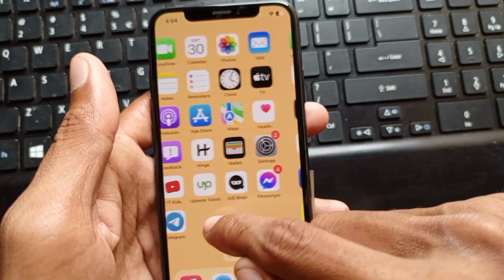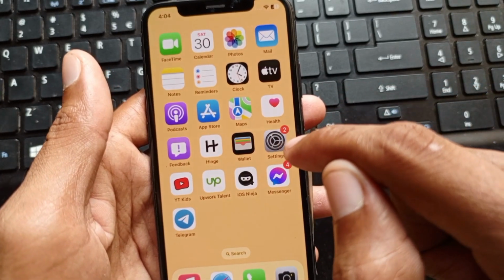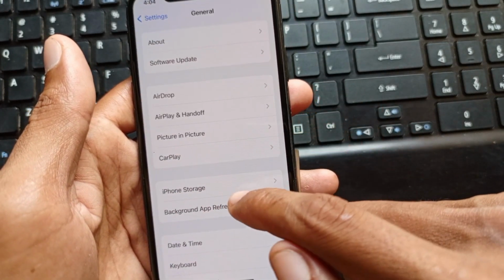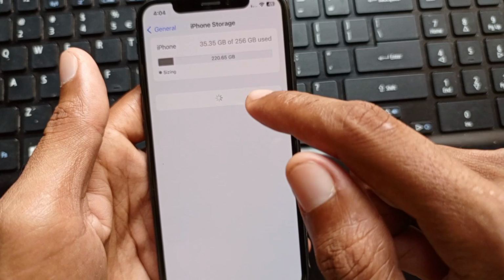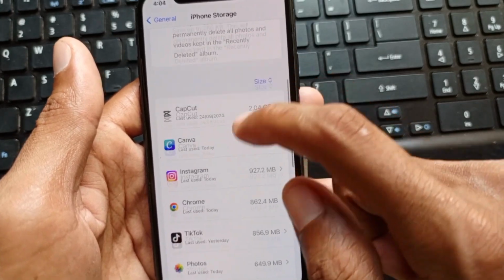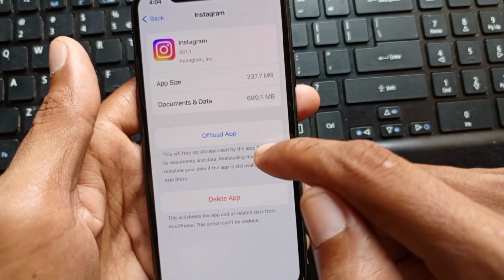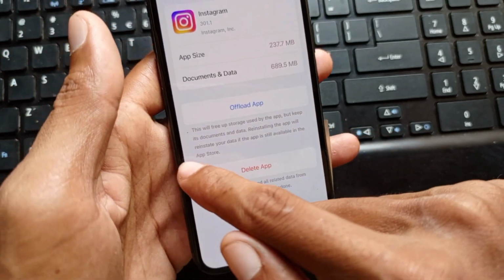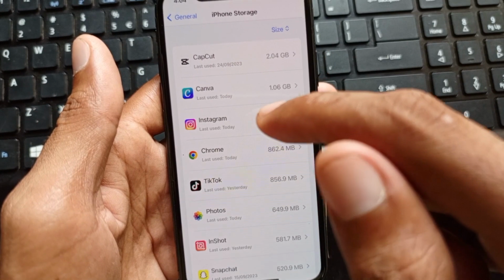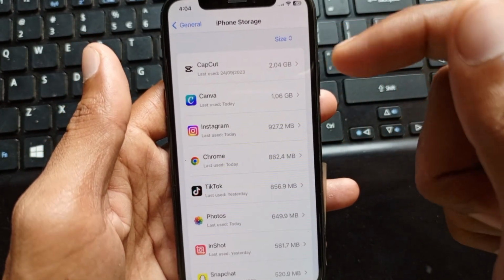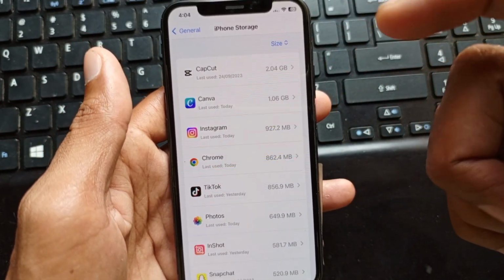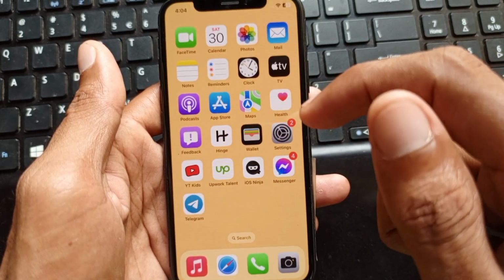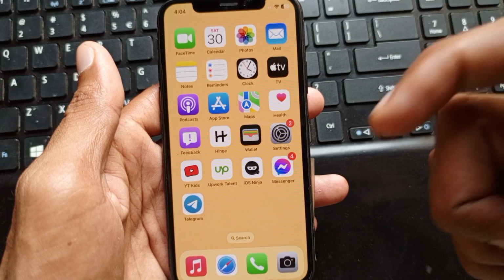If your problem is still not fixed after updating, simply you need to open your settings, scroll down, click on general, iPhone storage, and here you need to find Instagram. You can see here, simply you need to click on it and click on offload app and click on offload. After doing offload you need to reinstall it again from your App Store and log in again to your account. After offloading your problem will be fixed, and you will be able to use any music on your story. That will be working.